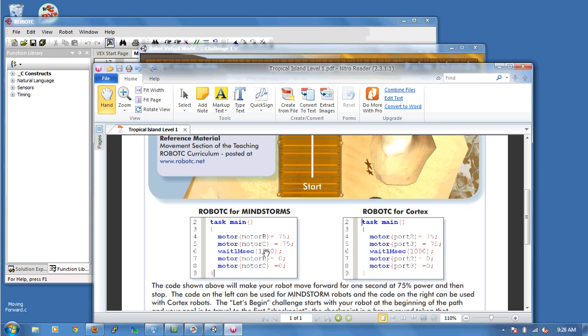So we're going to minimize that. Notice that it says turn on motor B, turn on motor C at a power level, wait 1 millisecond, and then we turn off our motors.